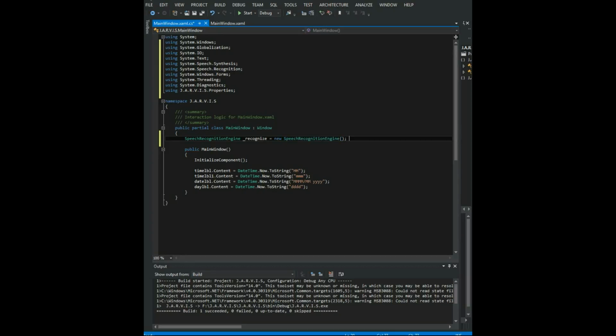All right, so this one, the speech recognition engine, what it does, it actually creates the speech recognition engine, and it sets by default the language is in English. It's by default. You can actually alter it later on, which we're gonna talk about.